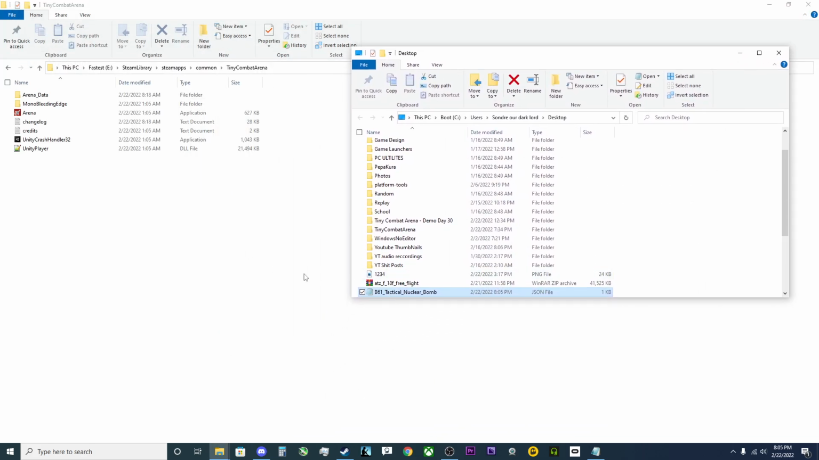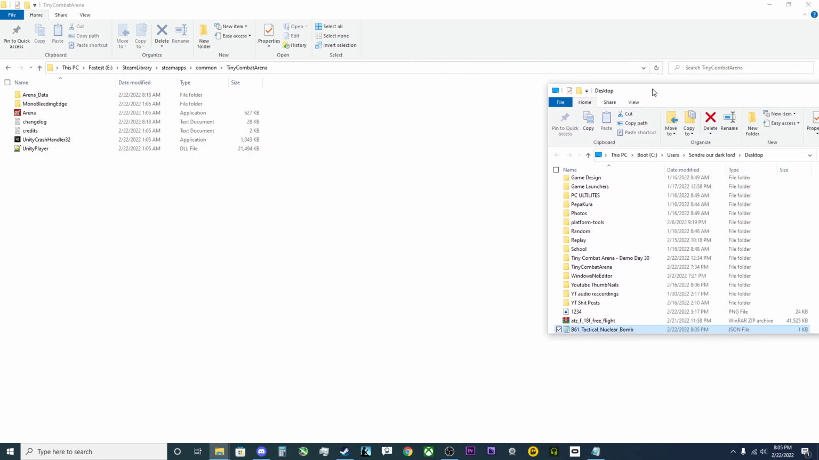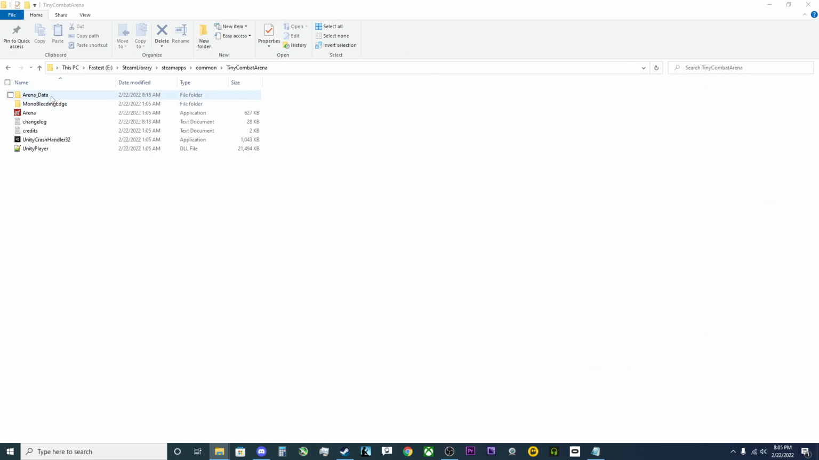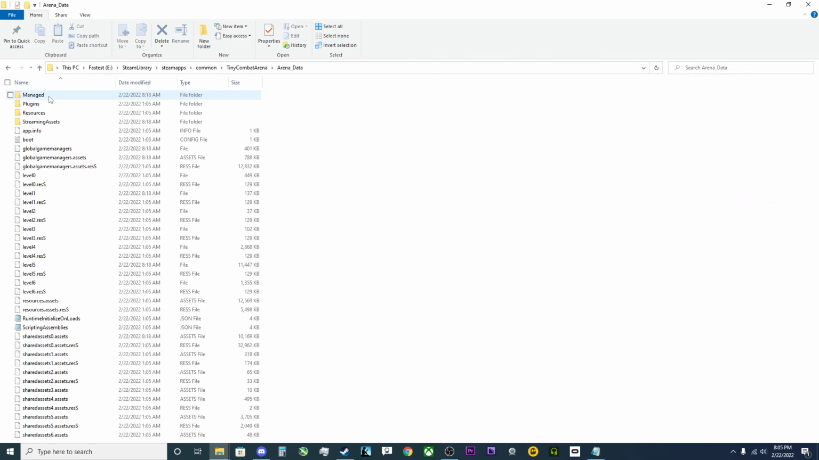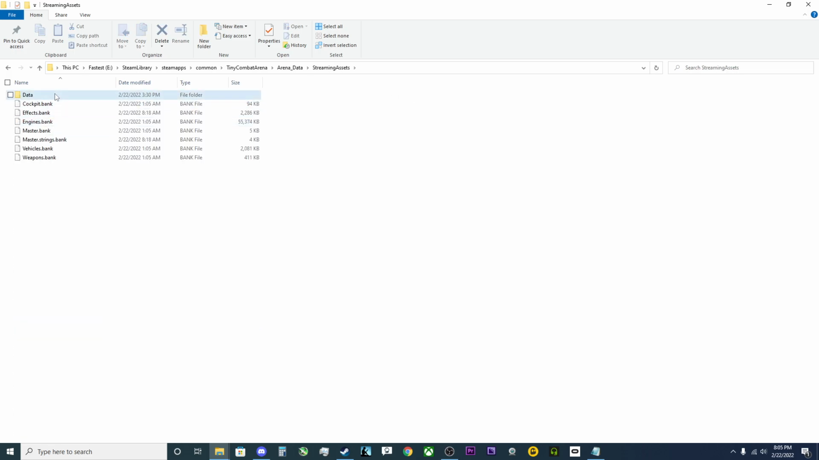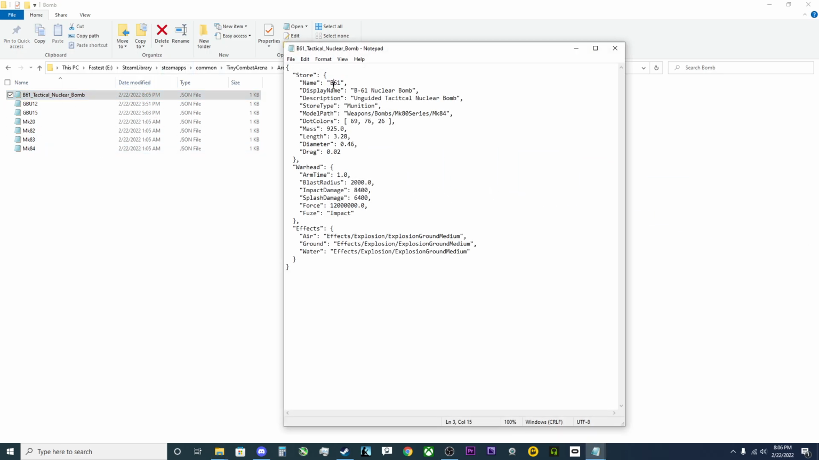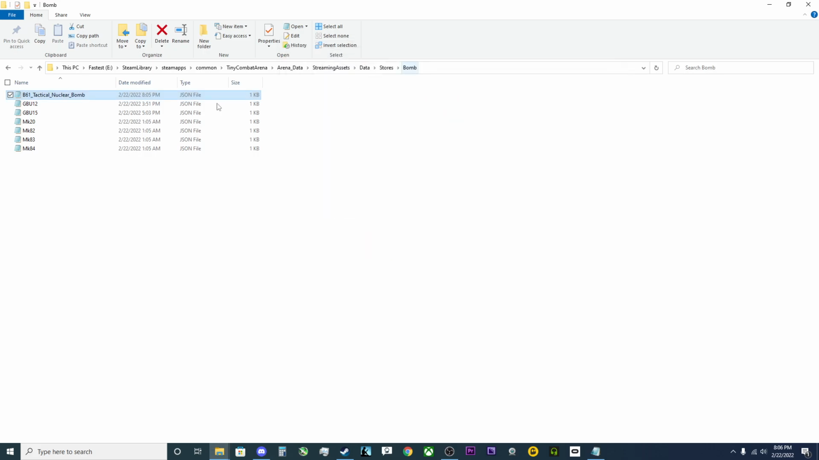Once we have the file, we are going to go ahead and open up Arena Data under our Tiny Combat Arena folder, Streaming Assets, Data, Stores, and now because this is a bomb type weapon, we have to go to the bomb category. We will then drag in our bomb into this category, open up the file, and the name of the bomb is listed as B61. So we'll simply copy B61.